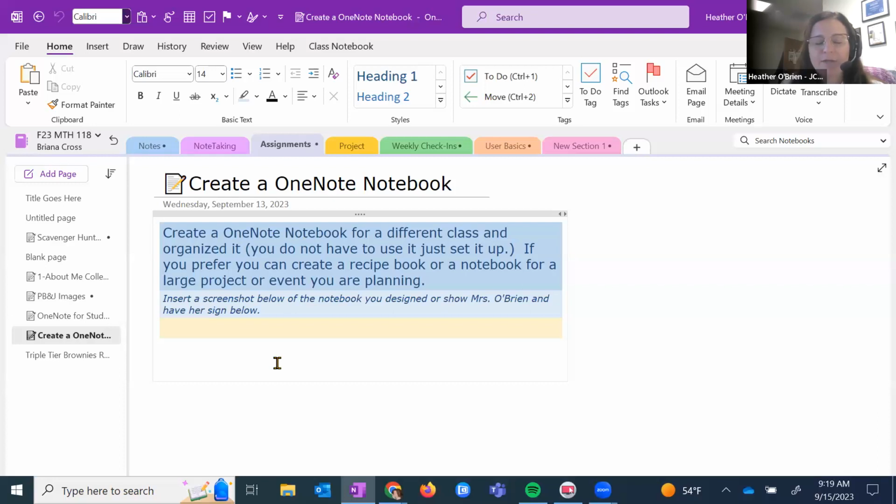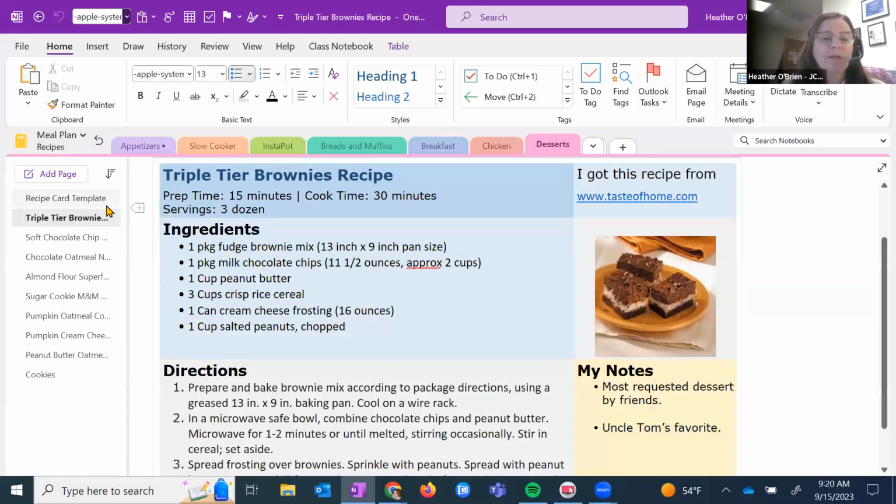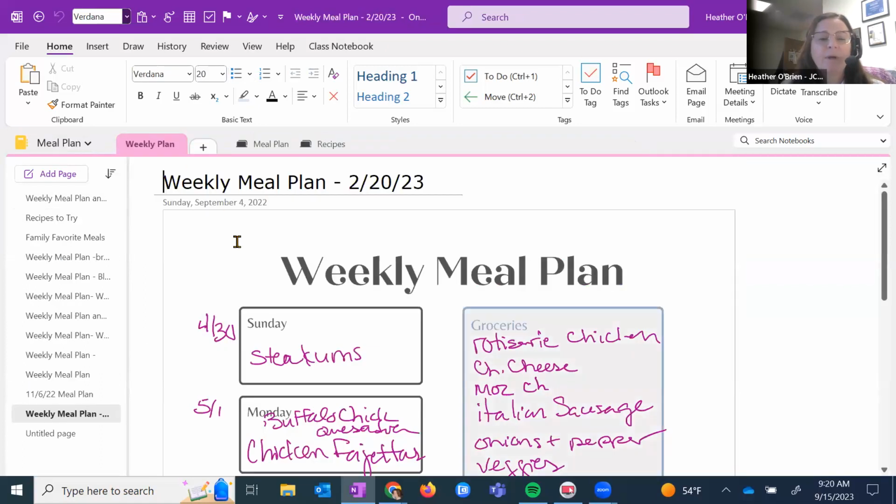So for example, I had a student who did one for her wedding that she was planning. And I've had a couple students who have done recipe books. So I'm going to show you my recipe book so you can kind of see what it looks like for something other than a class. So in my OneNote, I have my weekly plan of the meals that we're going to go. Now, I love to meal plan for the whole week. My whole family has rebelled against me on this, but this is kind of how it would look like.